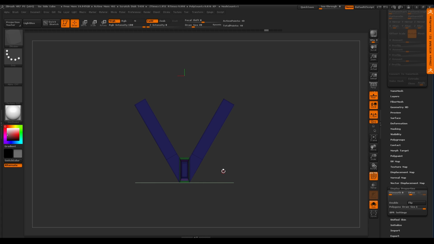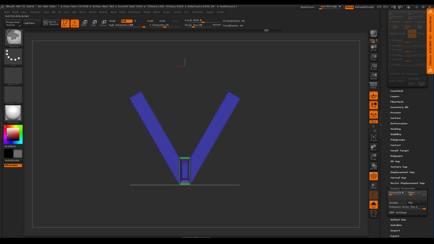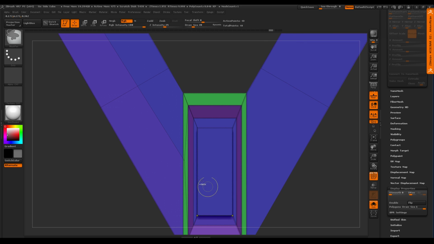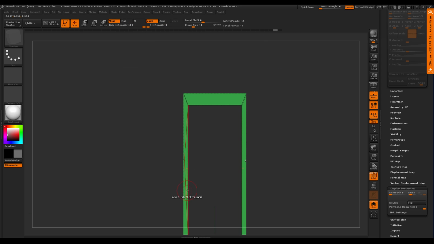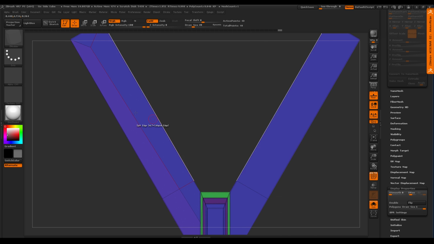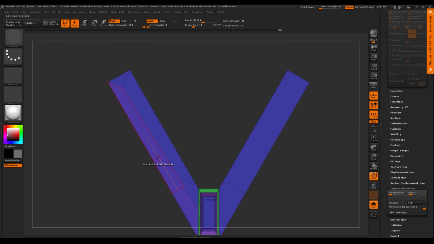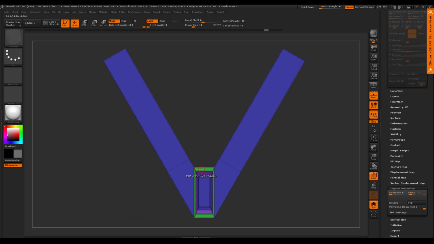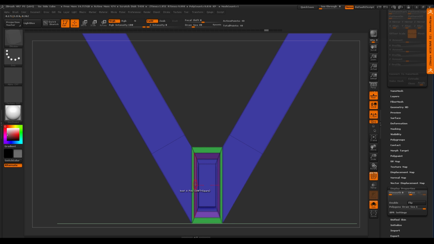The other fun thing to do with the slice brush is to start inside a polygroup. If I come in here and start inside the green with the slice, you can see that the green never changed. But because I sliced this way, I got a polygroup here and a polygroup here. Let me do that again so you guys can see. Here, I'll start in the purple one. So I'm holding down Control Shift.